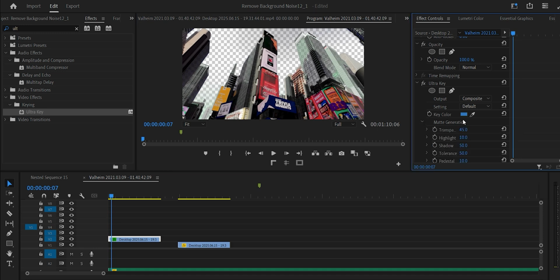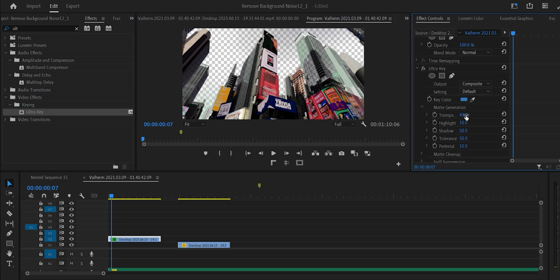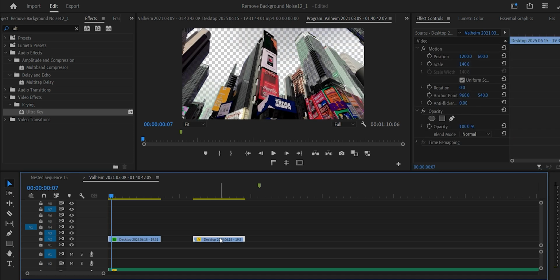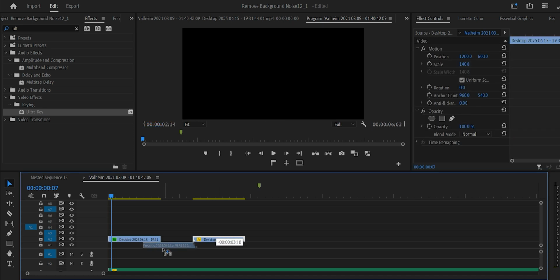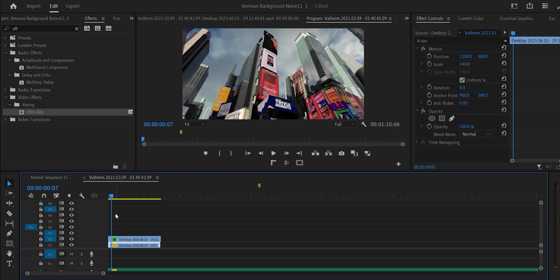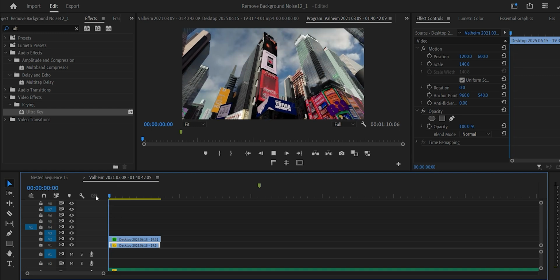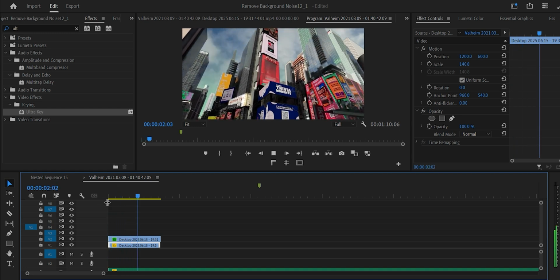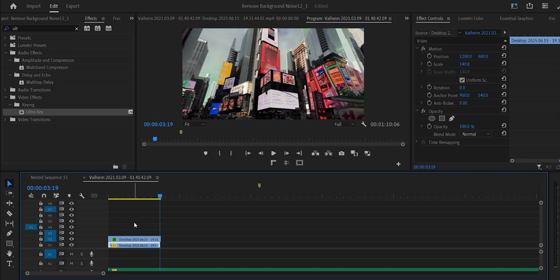But in case you need to adjust some defects, just expand matte generation and play with the value of transparency. Finally, select your second clip and drag it under the main clip to replace the sky. Let's see the result.